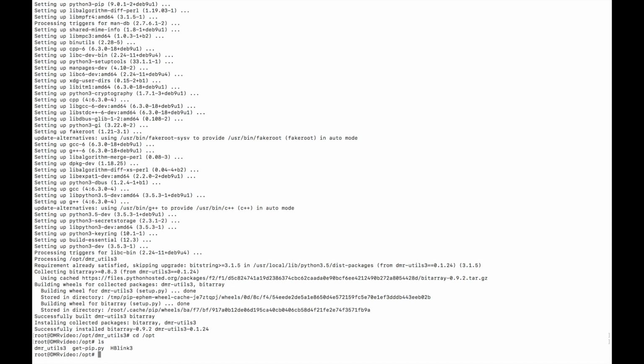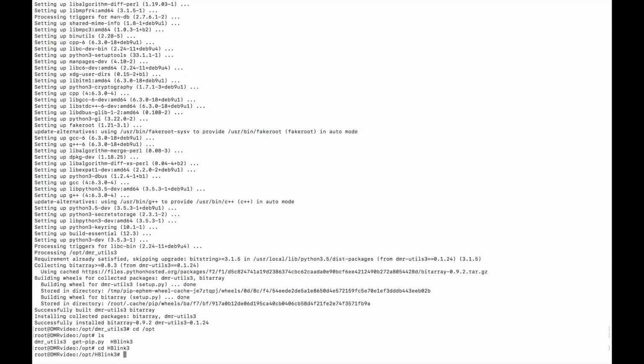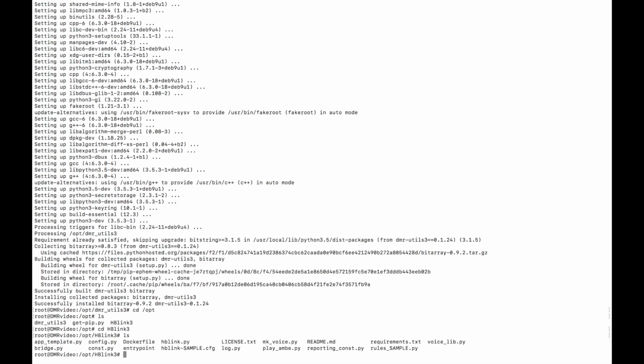Okay, so the first thing we're going to do is get into the HBlink 3 directory. And it is case sensitive. All right, we'll do an ls and look at it. So the first thing you see is we have the HBlink sample configuration. So what we're going to do is copy that, but we're going to call it hblink.config.